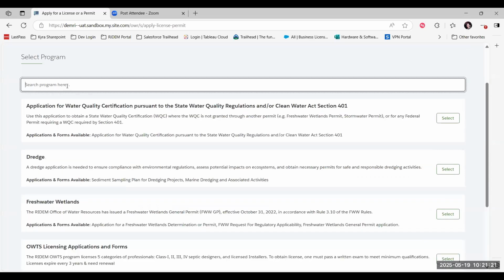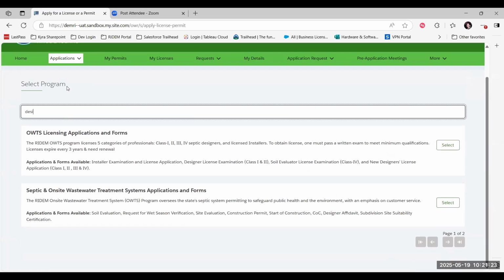However, if you directly look up designer and type it in under search, you will get two options. One is for installers and designers, where you can apply for your exams, submit your application, submit your license application or renewals. And the other one is very much related to the OWTS program, where you can submit your soil, site, and the rest of the applications.